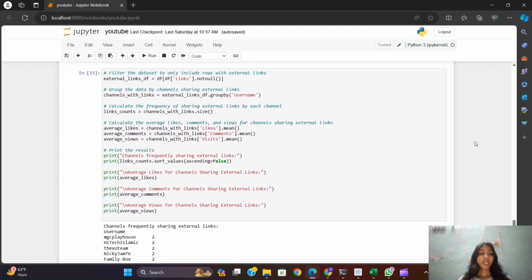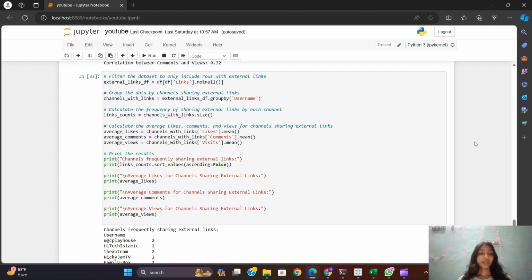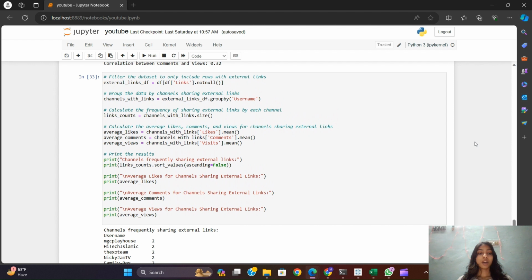And the next one is to check if the links in the data refer to external links provided by the channel, and how you can analyze which channels frequently share external content or websites, and explore the impact of these external links on viewer engagement.